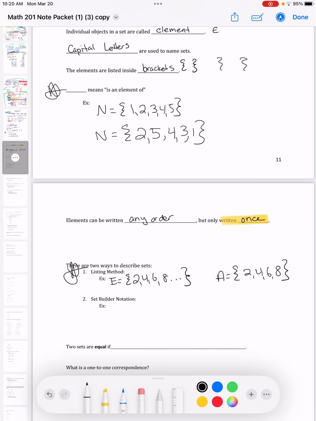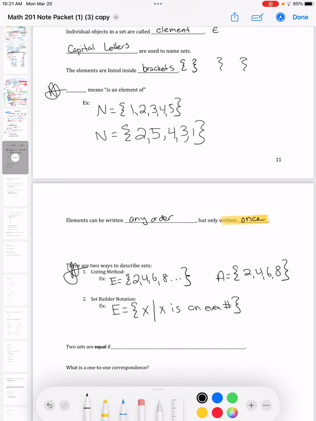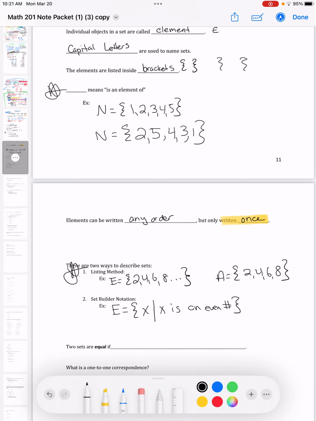So set builder notation, instead of just listing it all out, kind of describes the set. So let me give an example of one, and then I'll explain it. So let me get it written out. So I can make this same set E. That set E there, we know it's the even numbers. And so that's what this little bar right here is. It's just a vertical line. That's just a fancy way of saying "such that" or "is the element of."